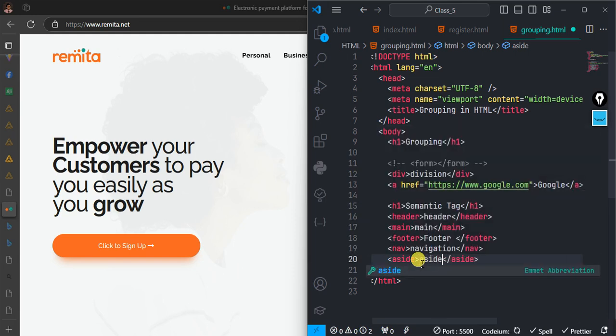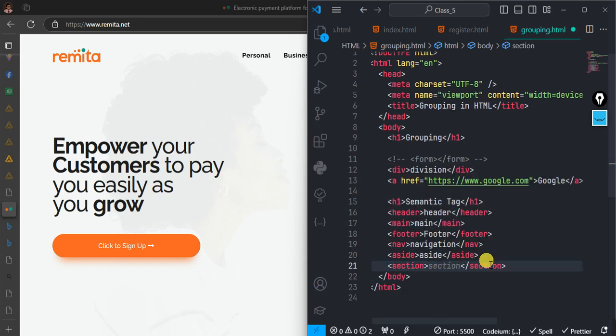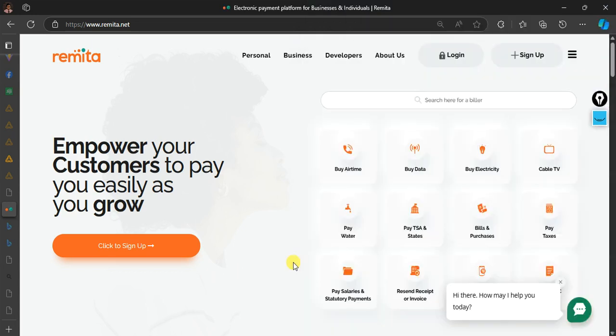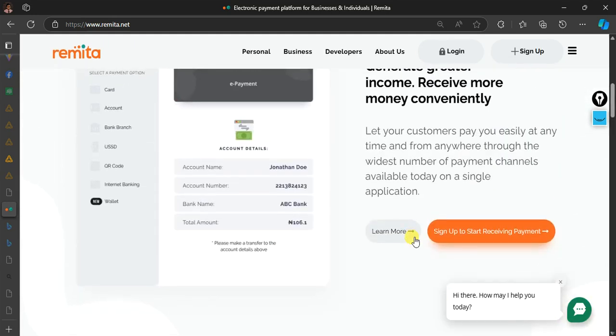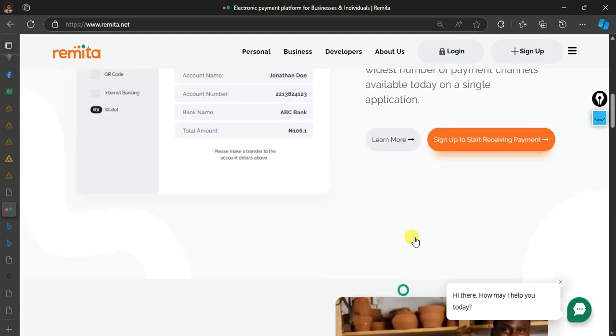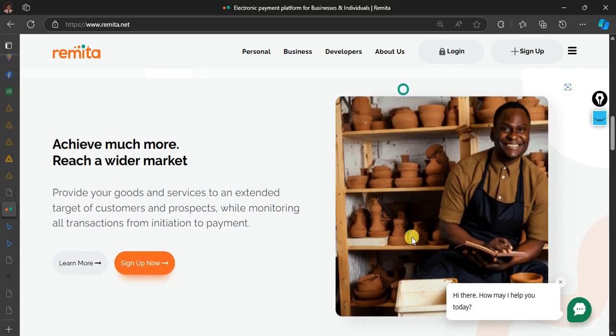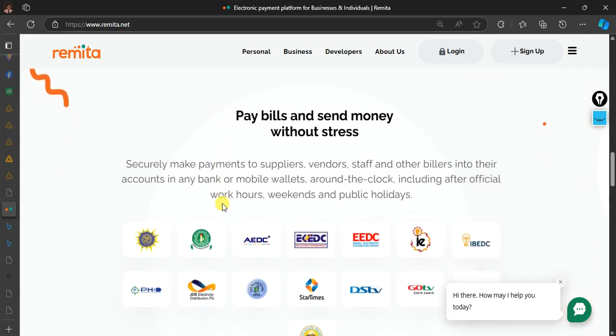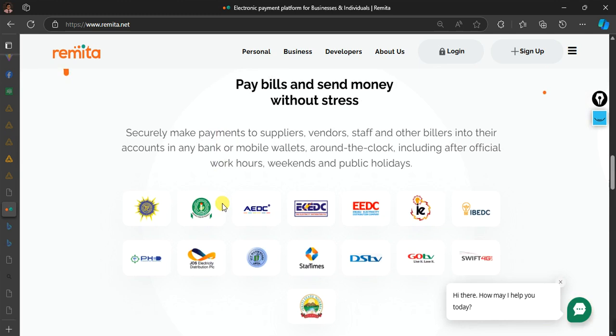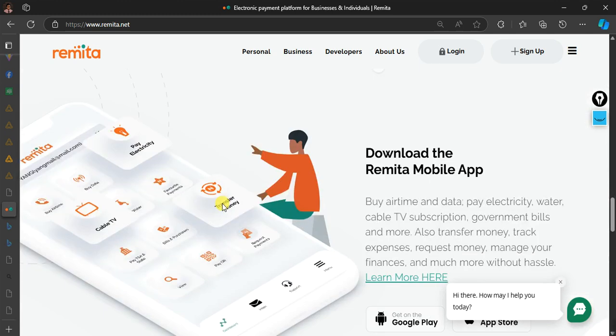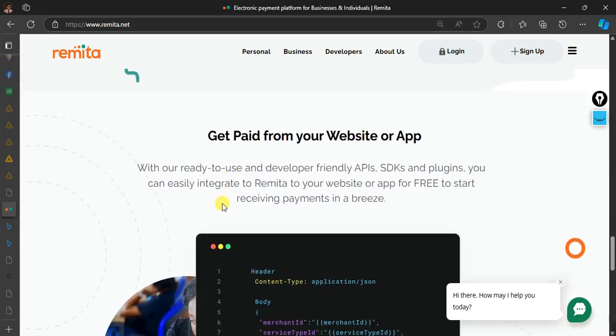So we have this aside. We have this section to structurally represent different sections on the page. If you look at it now, this is one section on the page. Look at it again. This is another section entirely, and this is another section again. It's on the same page, but we have different sections. If you look at this, this is another section too, because it's talking about something else entirely. Again, if you go to this side, as you can see, this section is talking about the mobile app, and if you continue like that, you keep seeing different sections.